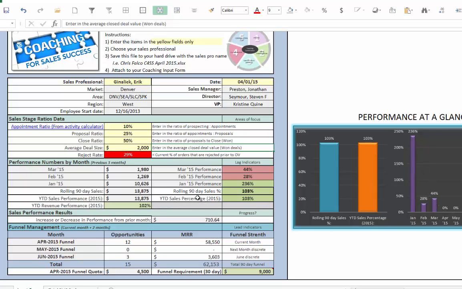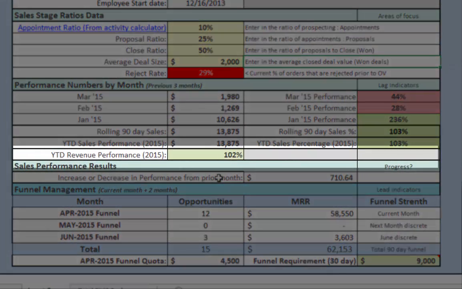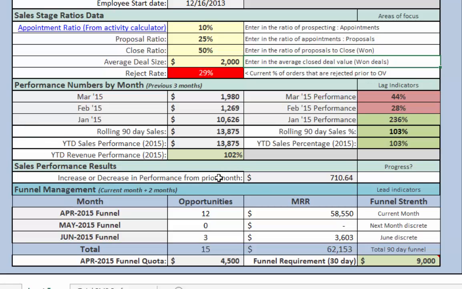So I have his rolling 90 and sales and performance are currently the same because we've just started the second quarter. I also have revenue performance year to date, pulls directly out of all this data pulls from the Tony Rodona report. So we have his year to date revenue performance as well. This tells me, is he selling more or less month over month? This is just a mathematical difference between this month and last month.